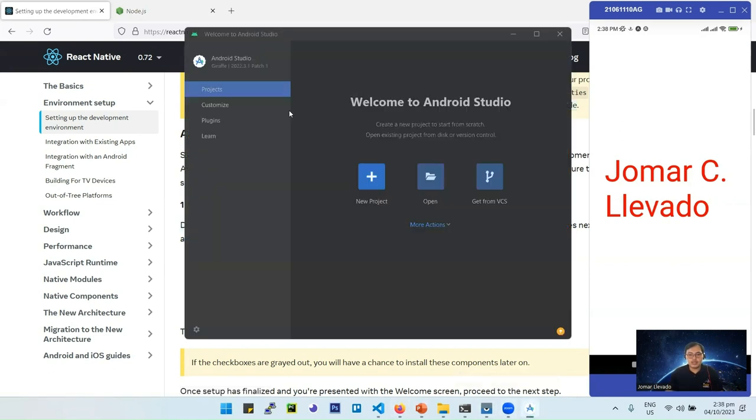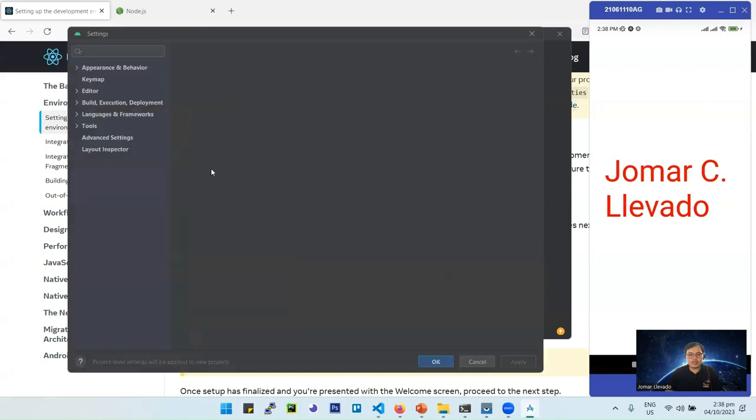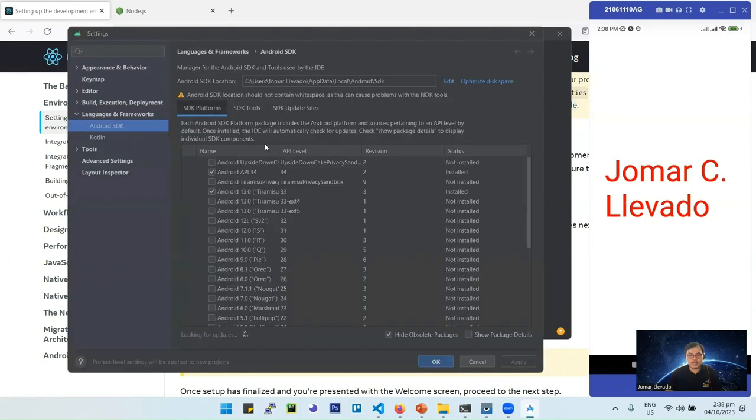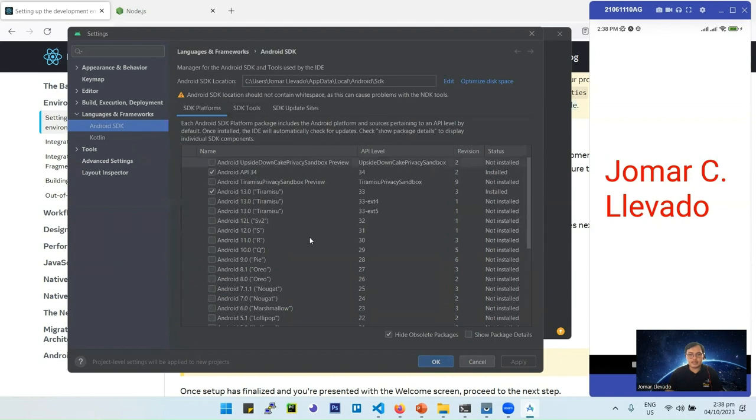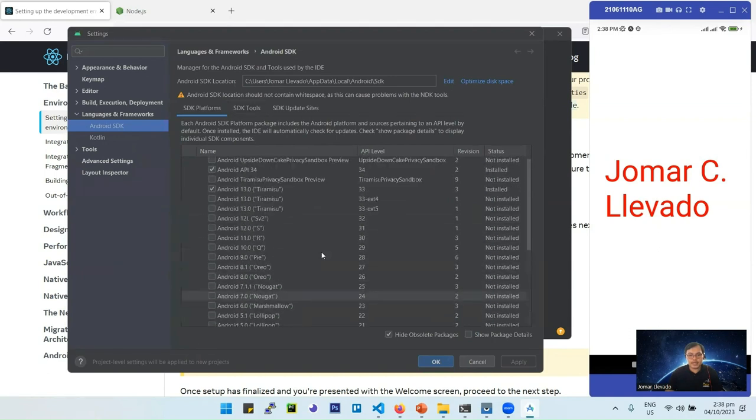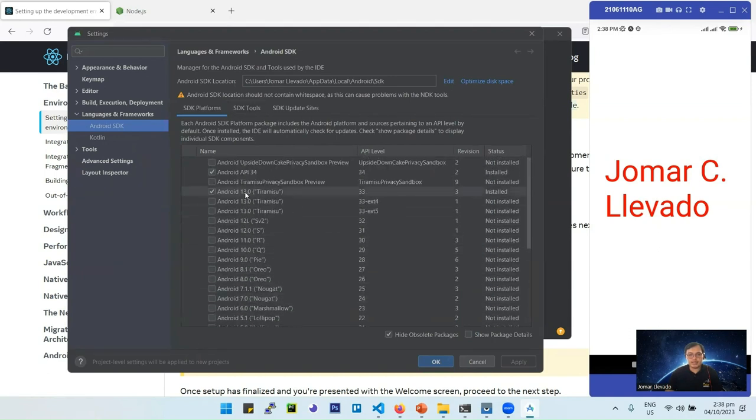So once you have this Android Studio, you don't need to create a new project. You don't even need to open anything. You can just go directly to More Actions and then go to SDK Manager. From SDK Manager, you can then see here that there are SDK platforms that you can download. Now, the SDK platforms is a required prerequisite or dependency for your build for React Native CLI.